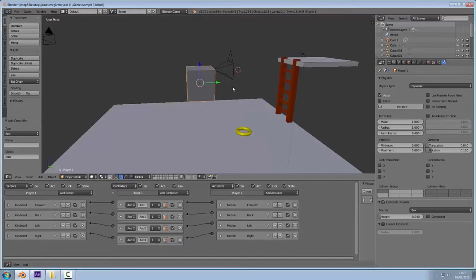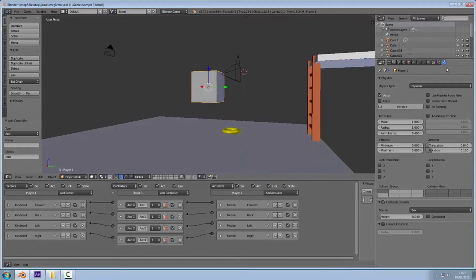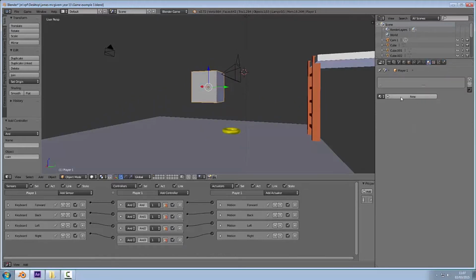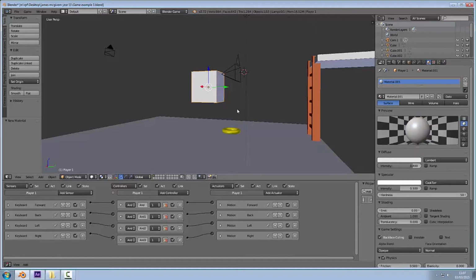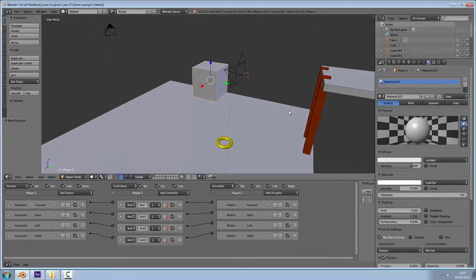Now this is why it's important that your main cube has a material. So I'm going to give him a material, even if the material is just grey. I'm going to leave mine as sort of a whitey grey, but I'm going to call it player 1. This won't work unless your main cube has a material.